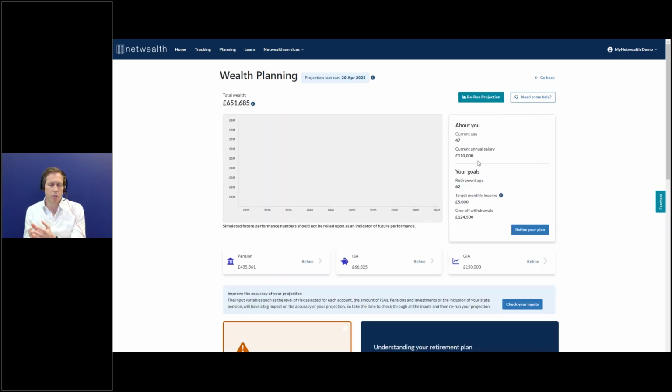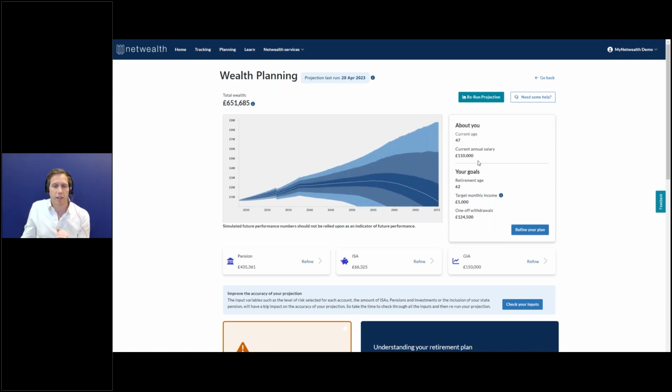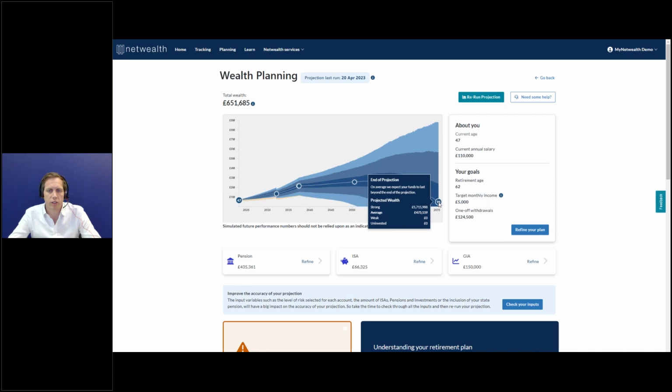It's going to do two things though. In this projection, it's going to increase the level of average return, and now we're pretty much looking like the money's going to last until age 95. And in fact, once these markers pop up, I can hover over there, and it's saying the money is going to last, but on average, we're going to have 475,000 remaining when we're out towards age 95.